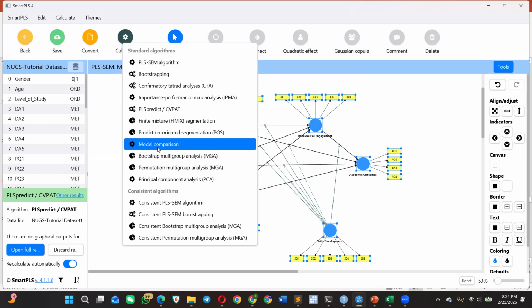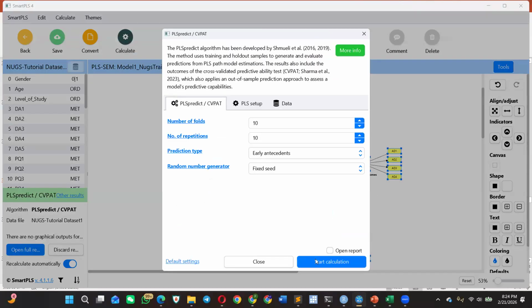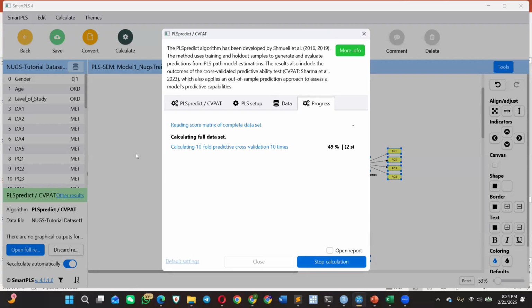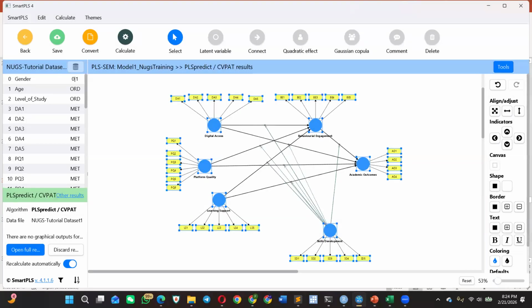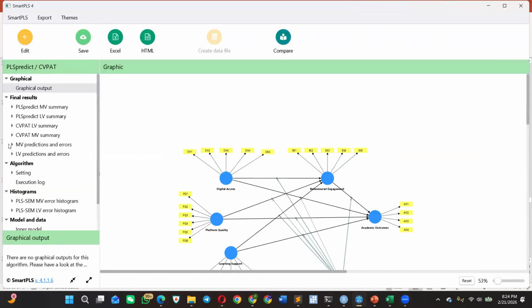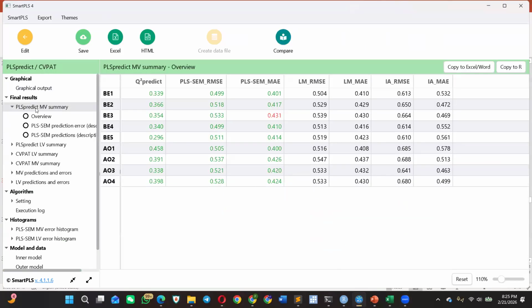So we come to predictive power and then run again. You come to open full report. So the PLS predict manifest variable summary, the overview is what we see here. Our Q-square predict, which is used to assess the predictive power, is greater than 0 for all the manifest variables, and that's why it is green. So it means that it is being predicted well, or the predictive accuracy is well established.